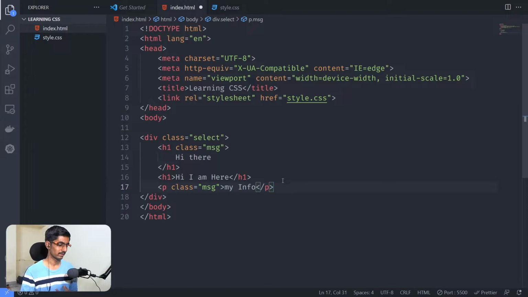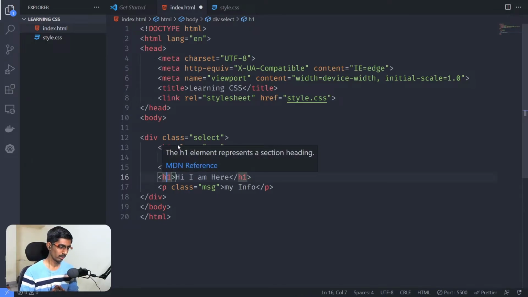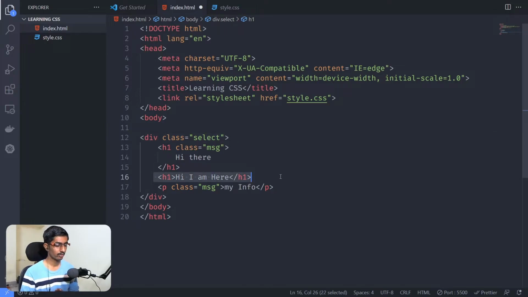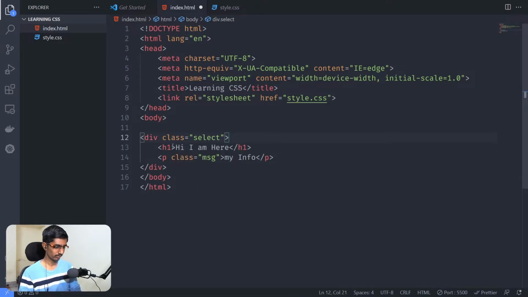I want to access this particular element. I want to set it to a brown color, the one which doesn't have any class. So inside the select, I want to specifically design this particular h1 tag which doesn't have any class. For some reason I'm deleting this so that we can understand it very clearly. I want to access the select class, and inside that select class, I want to access h1.